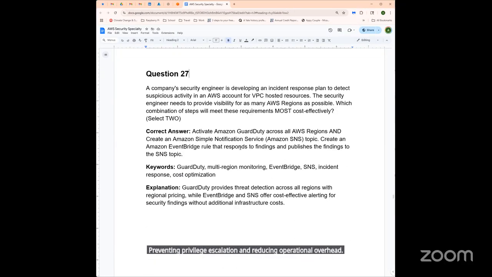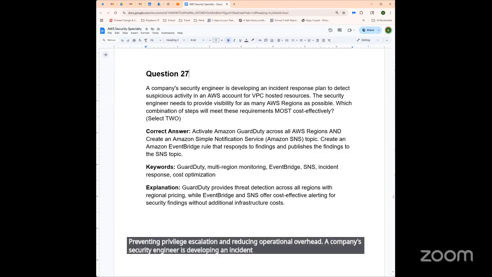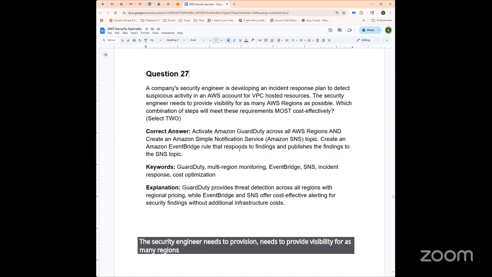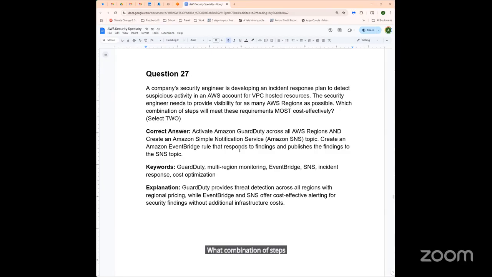A company's security engineer is developing an incident response plan to detect suspicious activity in an AWS account for VPC hosted resources. The security engineer needs to provide visibility for as many regions as possible. What combination of steps meets these requirements?